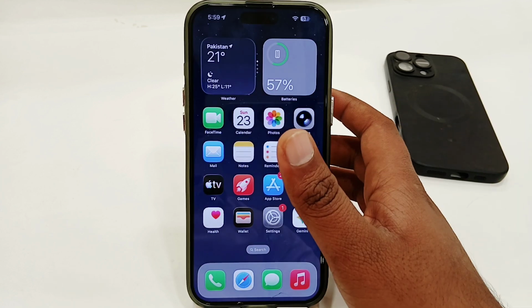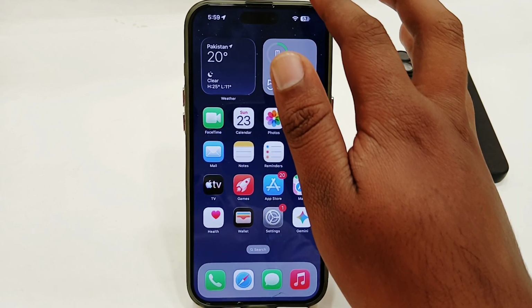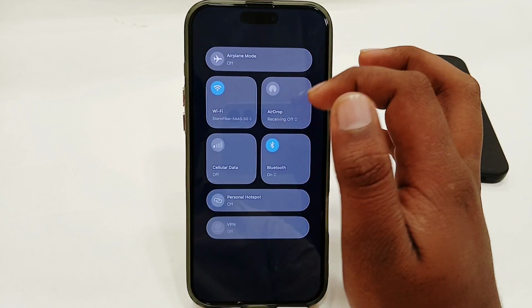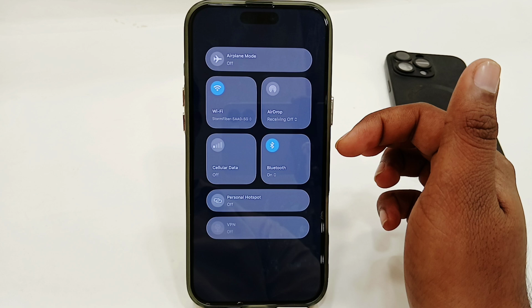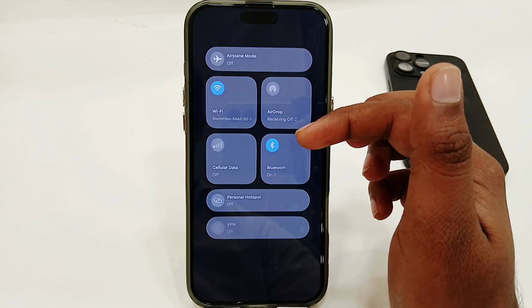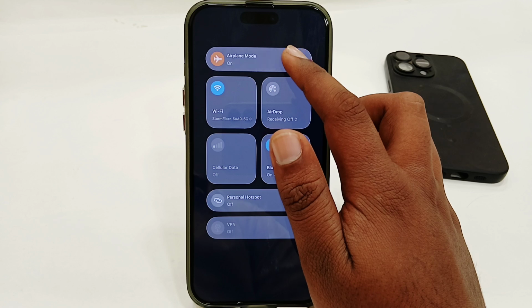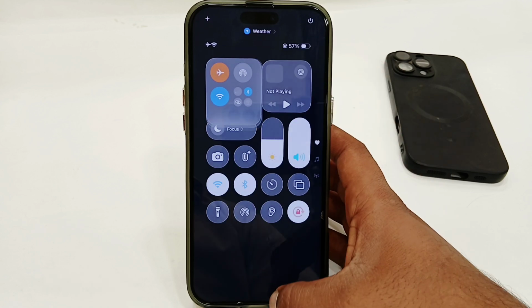So the very first thing is that you just have to go back and scroll on your control center and make sure that you have a strong and stable network connection. It might be your Wi-Fi or cellular data. You can also try to enable and disable airplane mode 4 or 5 times. It will make a quick refresh of all your network settings.